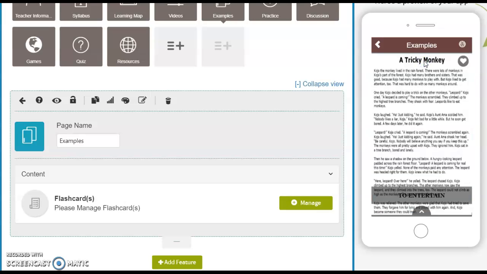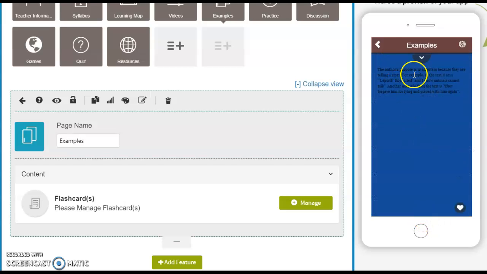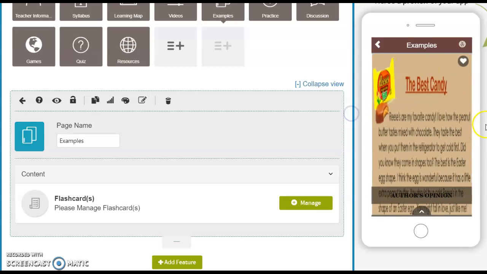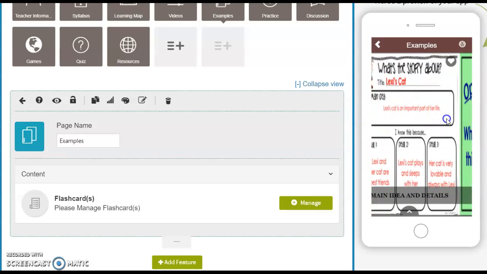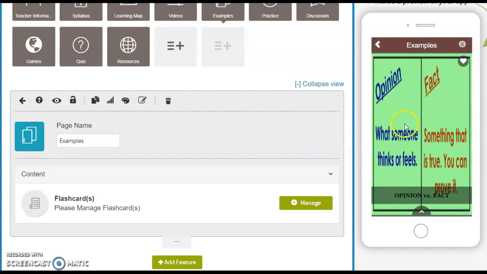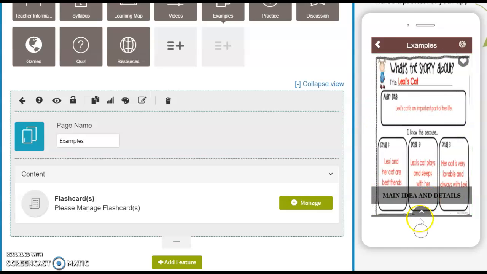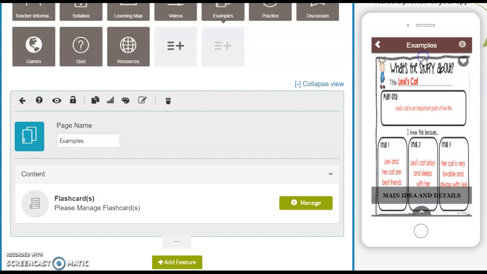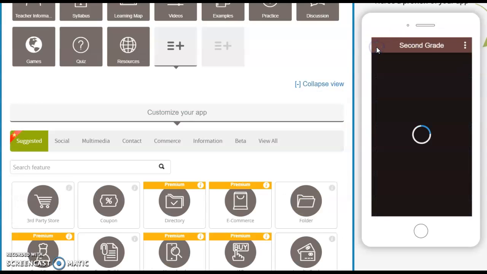So for example, this one in particular is a text, a tricky monkey, that's the text. They click it, and it says the author's purpose is to entertain because, and then it goes on to explain that. And then all that they have to do is just slide it over, and there are a few examples. And same thing, all they have to do is just click this, and it goes into an explanation about what that is. So let me go ahead and hit click back.